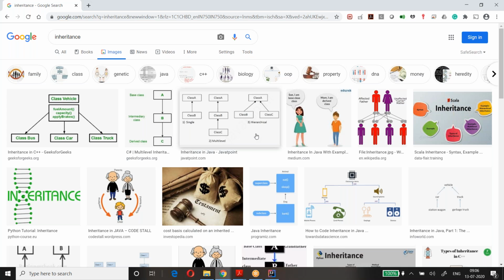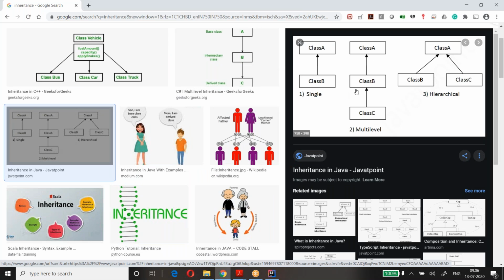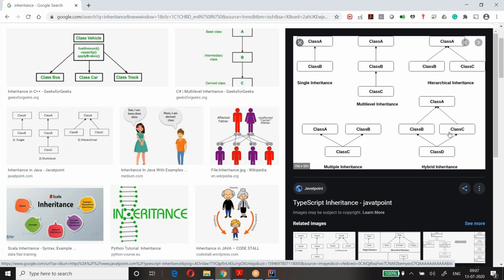This is single, multiple, multi-level, hierarchical. Look at this, this is hybrid. One parent, two children, and these two children, one parent. Two parents and one child. Hybrid is not really supported. Actually, multiple itself is not supported. The bottom two are not supported directly using classes.